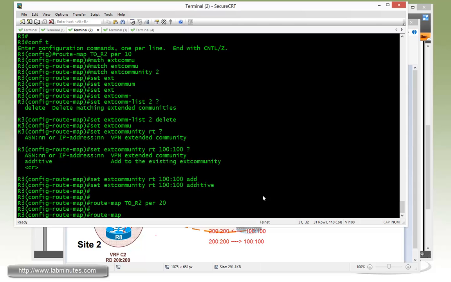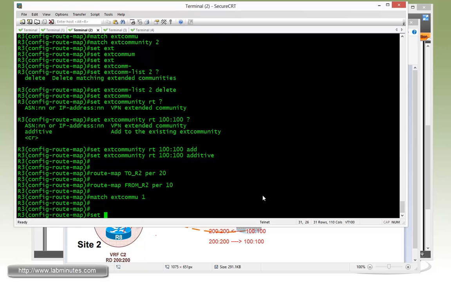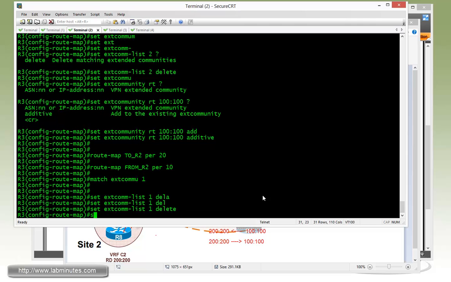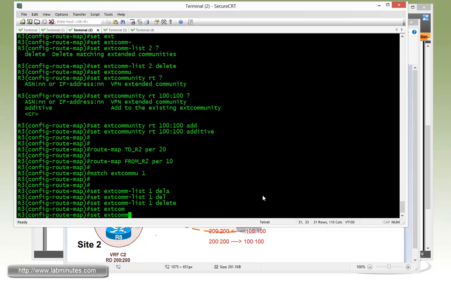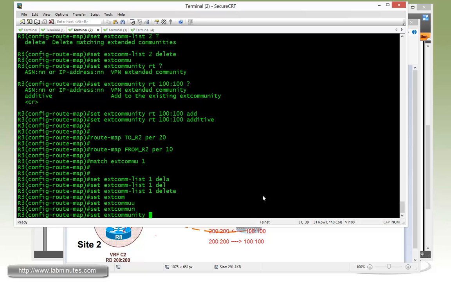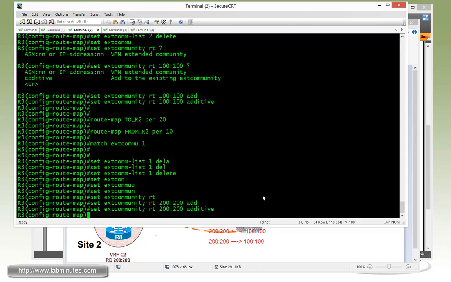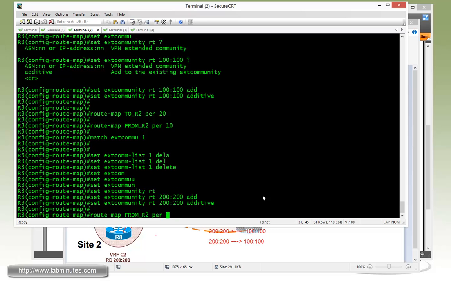Now create a route map for the other direction. This time it will be from R2, permit 10, match extended community 1, and then set xcommunity list 1 delete, and then set xcommunity. The syntax is a little confusing, so I kept typing in errors. So we set it to 200, 200 to replace the 100, 100, and then allow the rest of the routes.